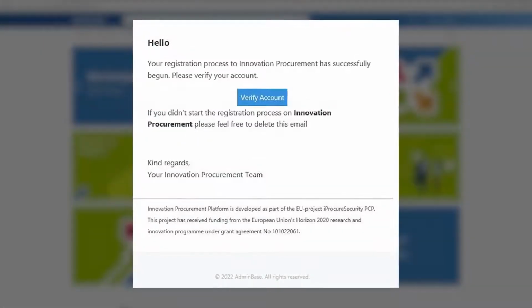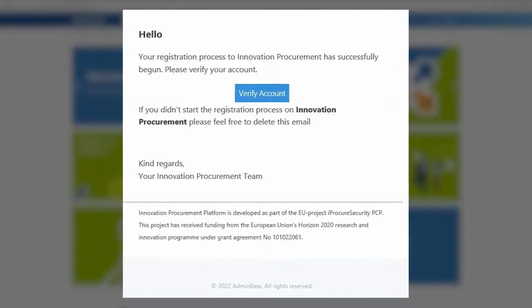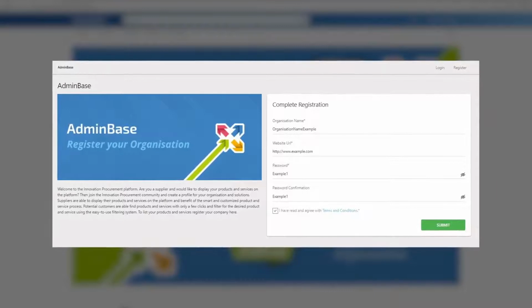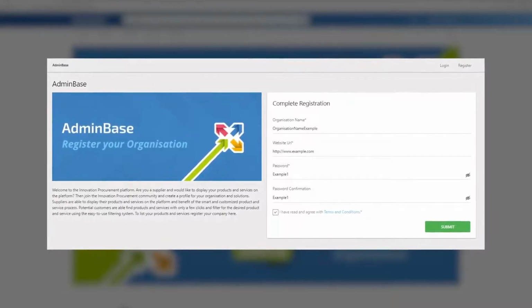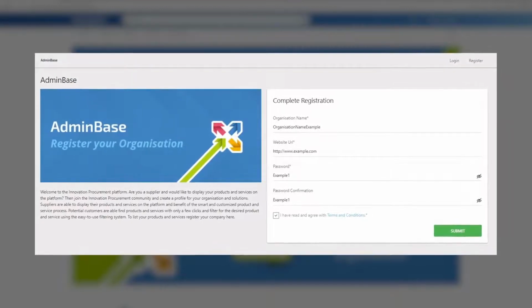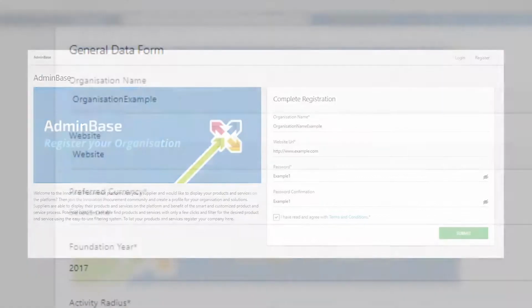You will receive an authentication email and you have to click once on Verify Account. By clicking on Verify Account, a link will automatically open and you will have to complete the registration with further details, among them choosing your password, and click on Submit.